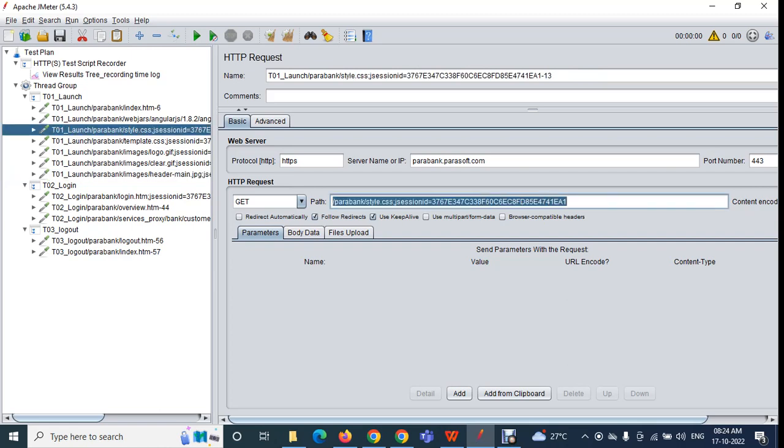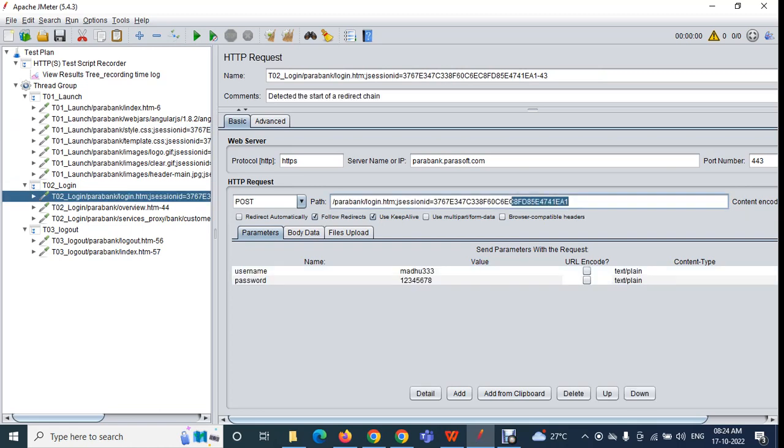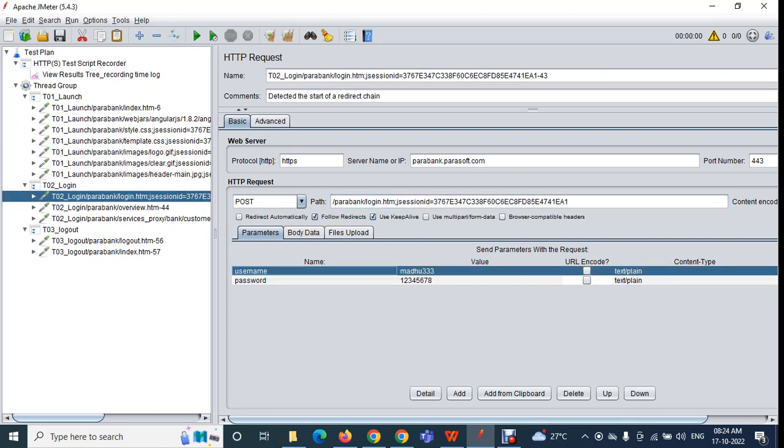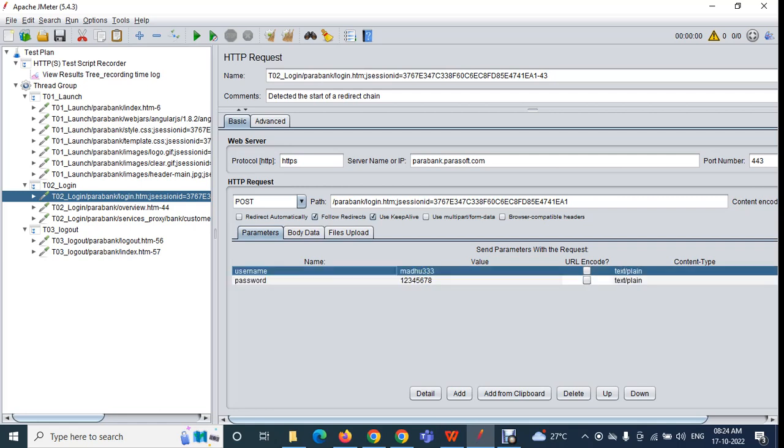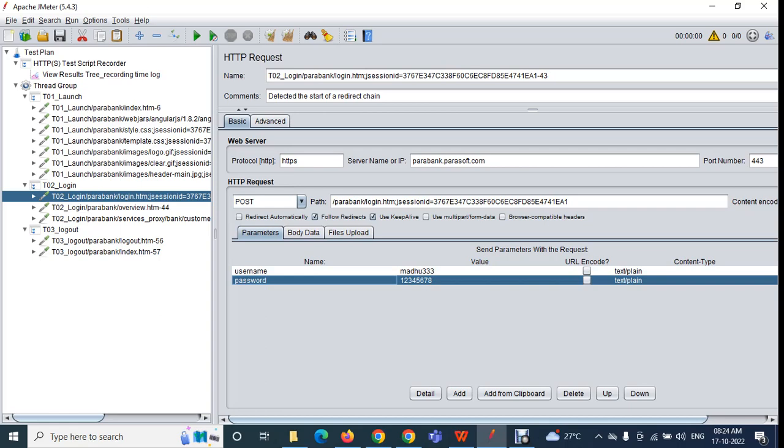So look here, everywhere that particular dynamic value is recorded. You can see the username I have entered is Madhu333 and the password I have entered. Okay, so you can see like 1 2 3 4 5 6 7 8 and all. So those details are also generated here, right? Okay, so like that each and everything whatever you are entering here and whatever you are doing on the browser level, each and everything can be captured by JMeter. So JMeter captures like this.